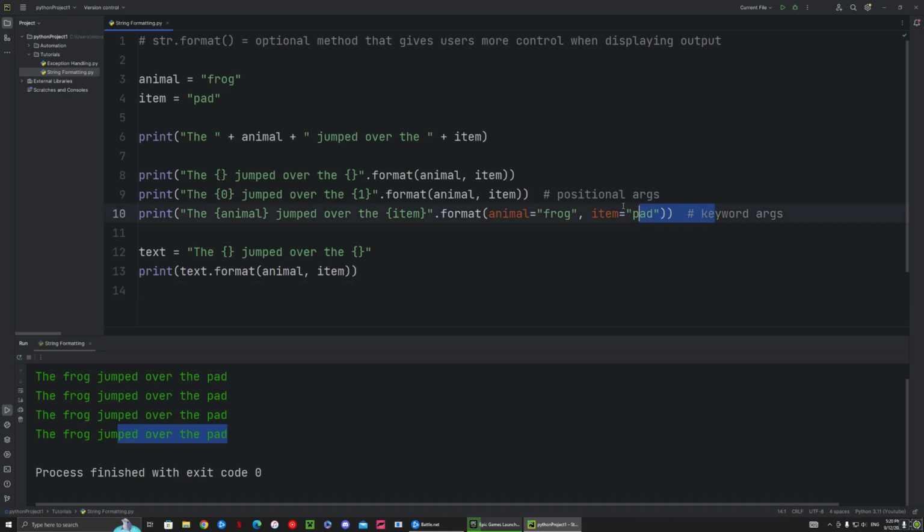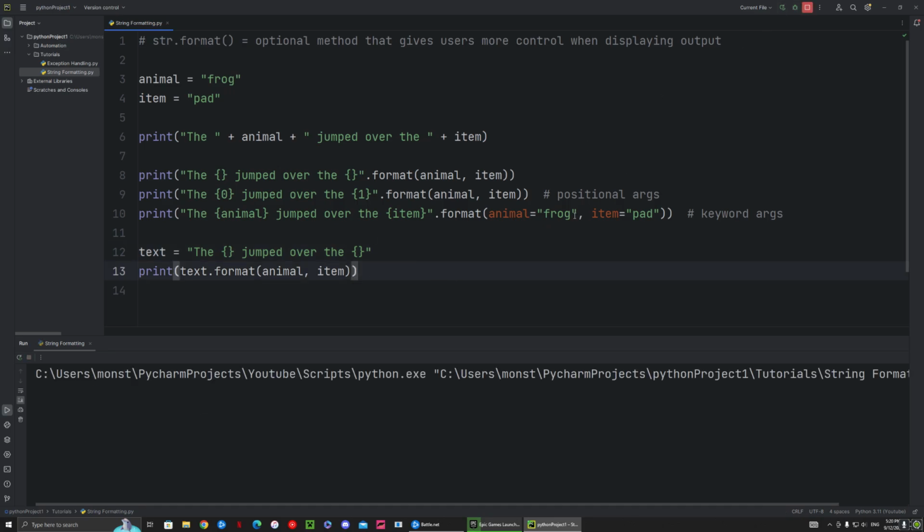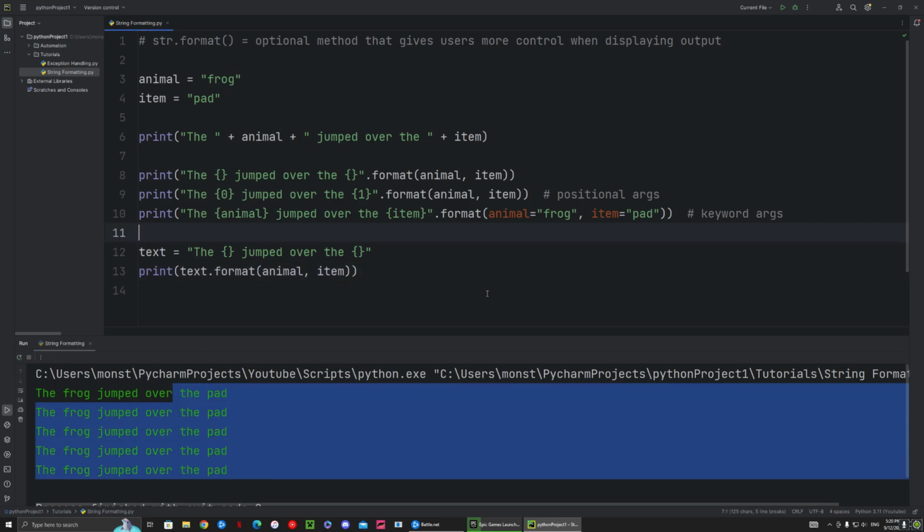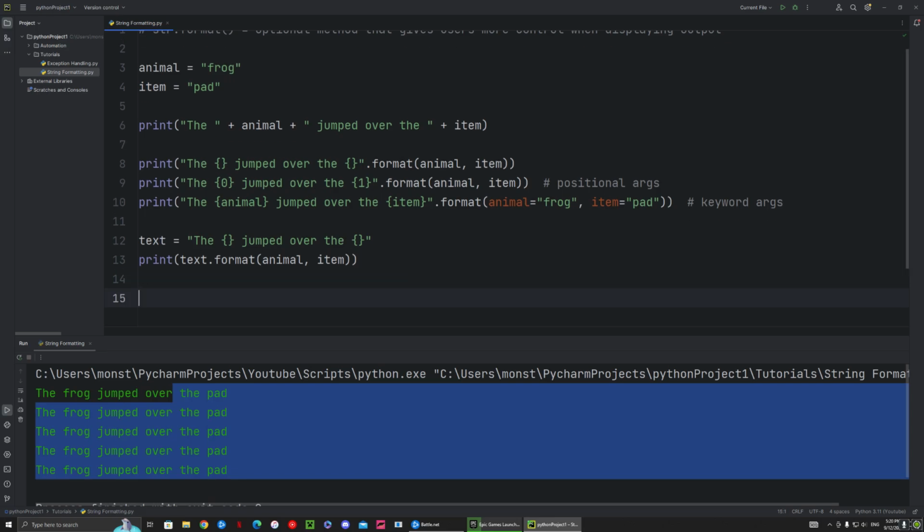Personally, I prefer one of these because this is just kind of confusing. But here we have the text variable, and we have the two sets of curly braces. And the first one, as you can see, the text format is going to be animal then item. So if we run this, it's going to be animal then item. And as you can see, this is 1, 2, 3, 4, 5, and this is 1, 2, 3, 4, 5. And that's basically it for string formatting, but that was a lie. There's more to it. So let's talk about it some more.